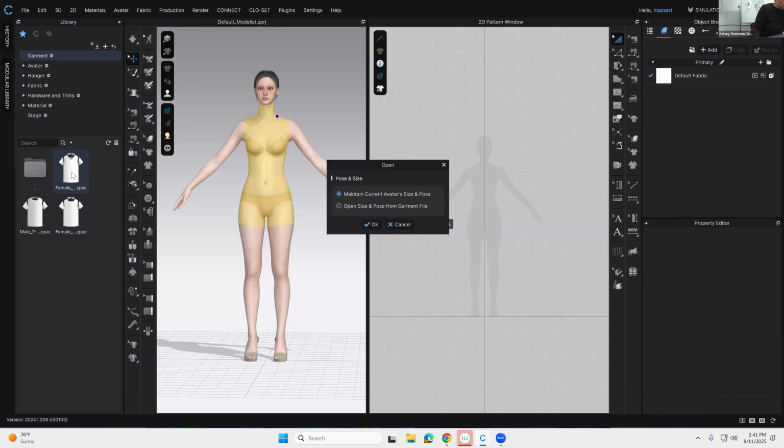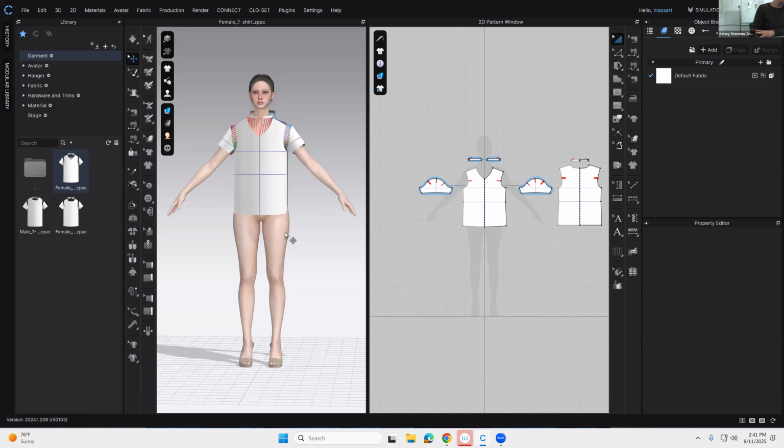I guess I'll choose the one that showed all 3 sides. It might just be that that was saved or added more recently. So we can maintain the current avatar size and pose. That's fine. Or you can open the size and pose from the garment file, but she will be in the same pose. And we can hit OK.